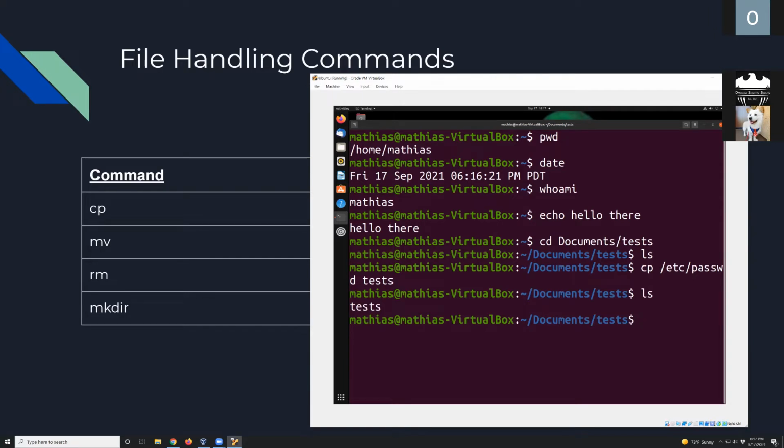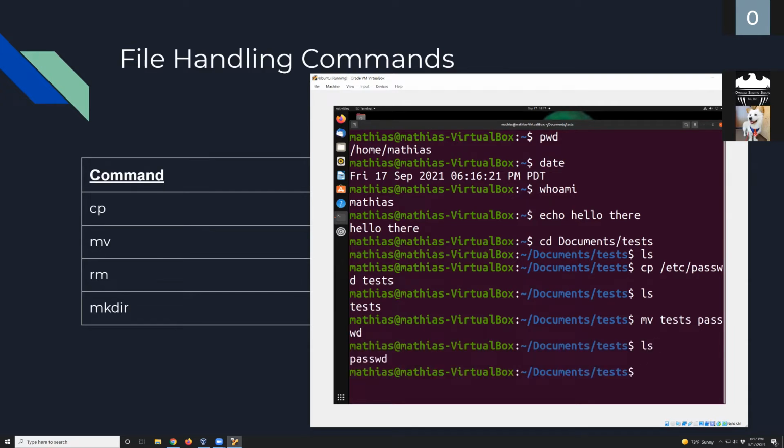And here we got a file called tests, and what mv does, it can move a file, but it can also change the name of a file. So I'm just going to change test into password. And let's just move this out of the way.